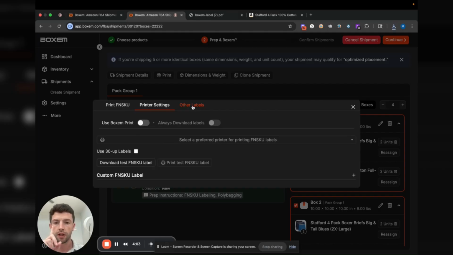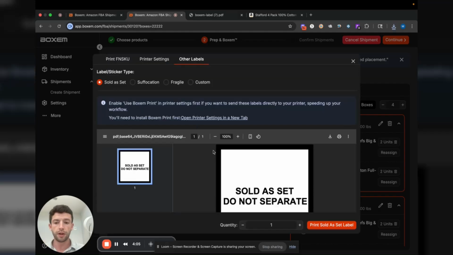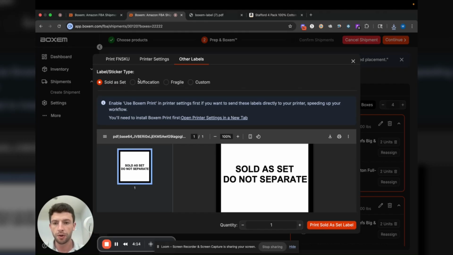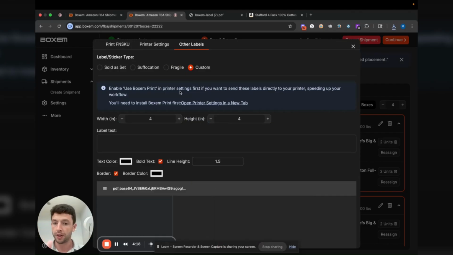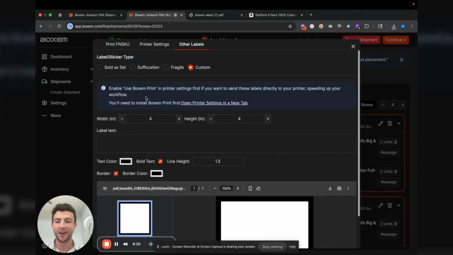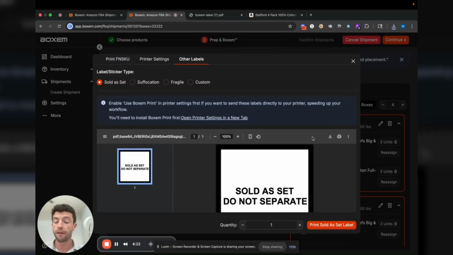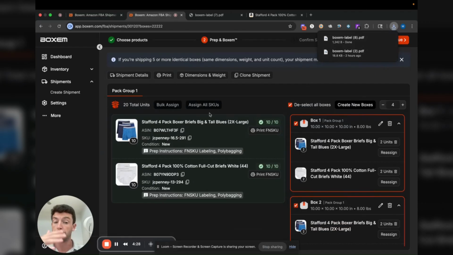And then we can also see other labels right here. So this is pretty cool, right? For items that are a set, instead of buying separate labels from Amazon and spending money, you can go ahead and just print out these sold as set, or suffocation warnings, or fragile warnings, or you can literally do custom ones right here if you wanted to as well. So pretty cool stuff that makes the process easier. So we can just print a sold as set label right there. You should go ahead and hit that right there, and then we're good to go. So we can see a bunch of different stuff in here.